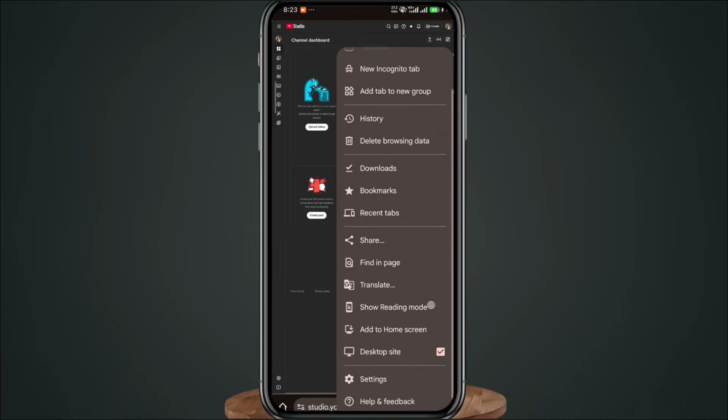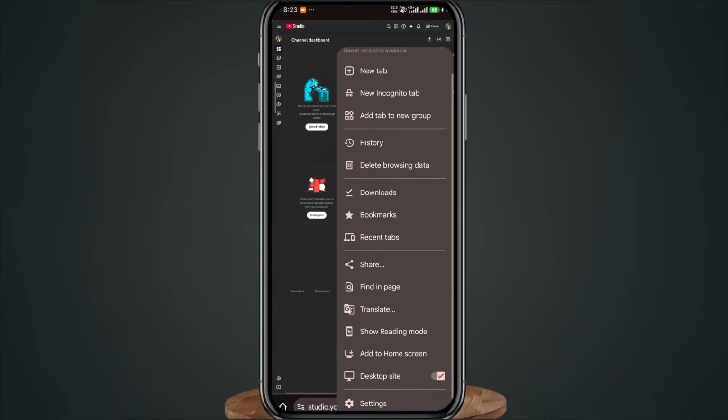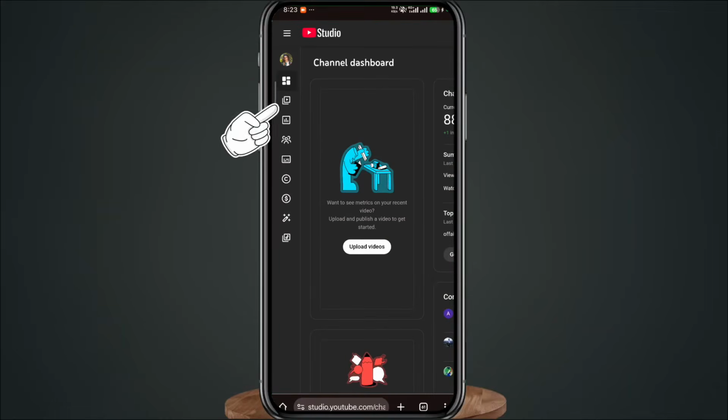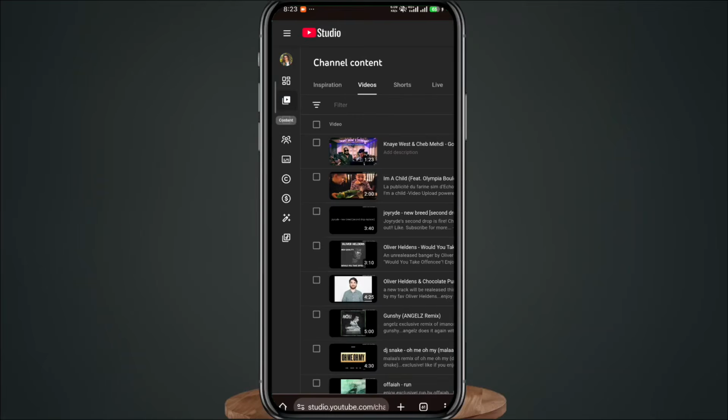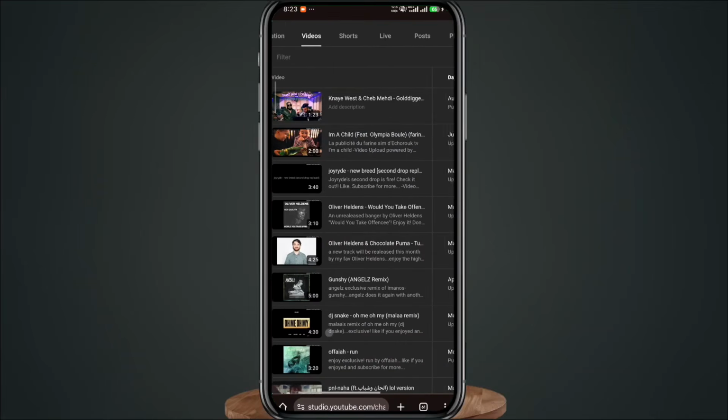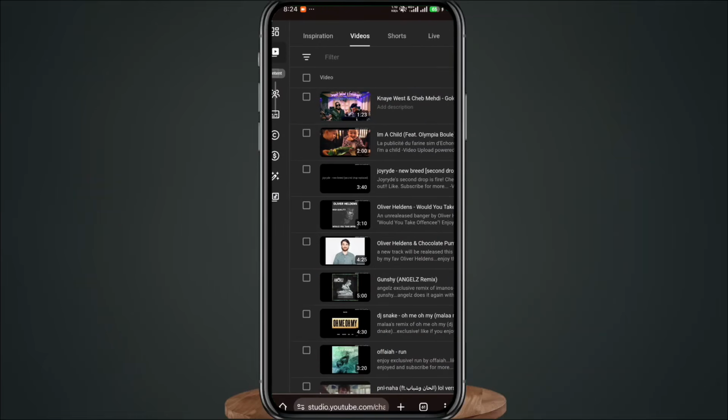You tap in the bottom right corner, make sure the desktop site is turned on. Now from here, zoom into the top left and tap on this little icon. From here, you find all of your videos on your channel. Now let's go ahead and decide which one we want to download. To do that, let me just zoom in a little bit.